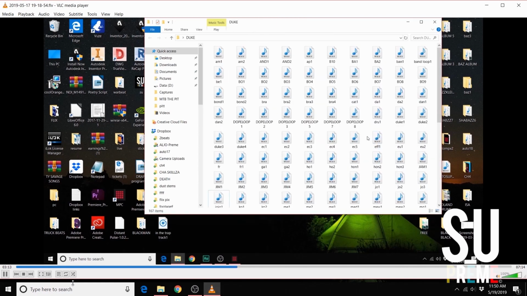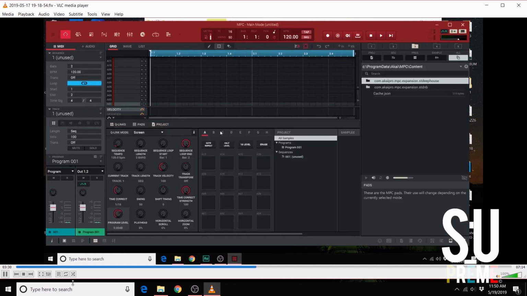These are all my samples right here. I got 167 files, so I'm going to split that up into 2 programs. If I use all of these banks, that's 128, so I got more samples than I can fit into one program. So I'm going to make 2 programs.